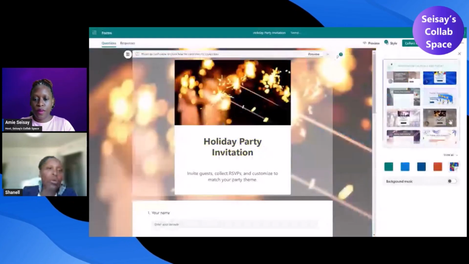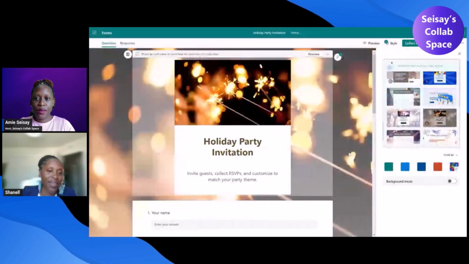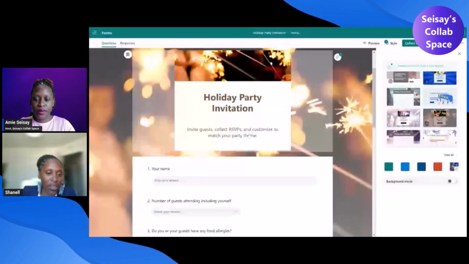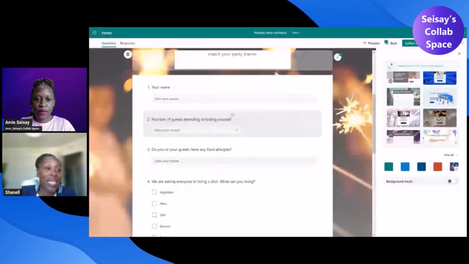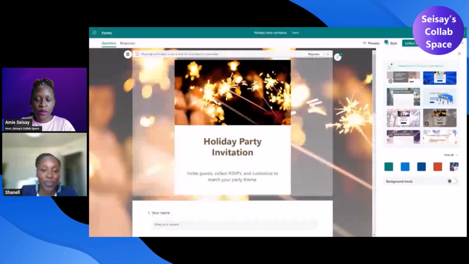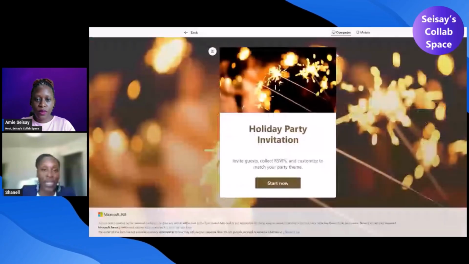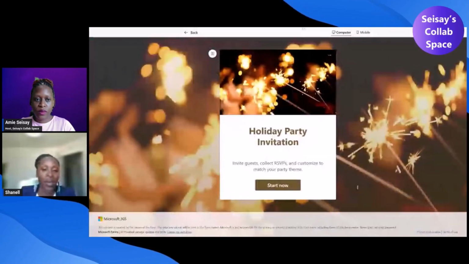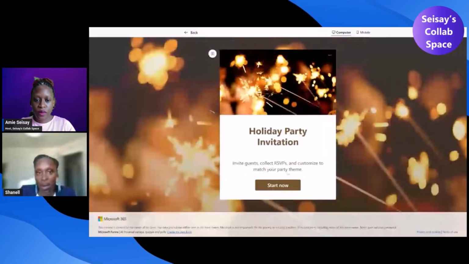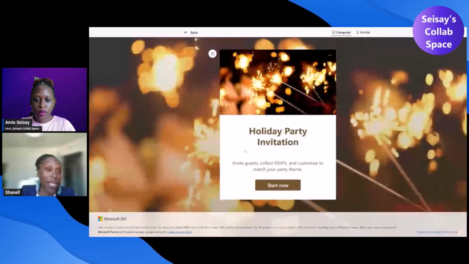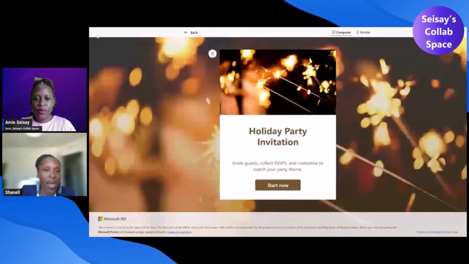How cool is this? And there's your invitation, just like that. So I just wanted to share that because I had no idea that they did invitations. And this is what you would get, an automated invitation when you send it out to people that you want to join the office party or any type of holiday party that you would have at work. So I just thought that was really cool.